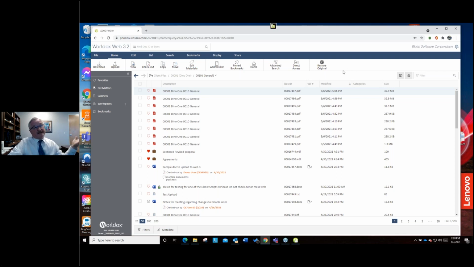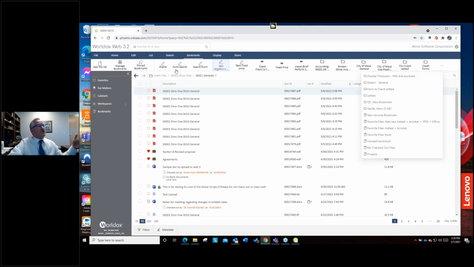But the cool thing is it's very configurable to do that. Of course, then we have the typical file menus to add other features, the edits, the list. I don't have to go into all the details. If you go to search, here's all your saved searches you have. Bookmarks, all your bookmarks here with the ability to add a list to the bookmark.